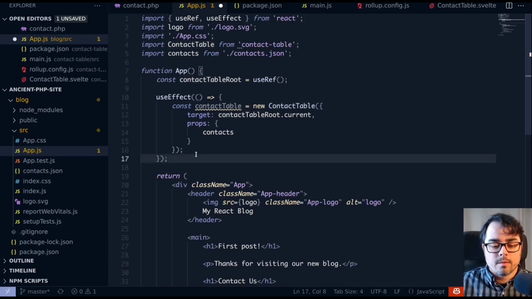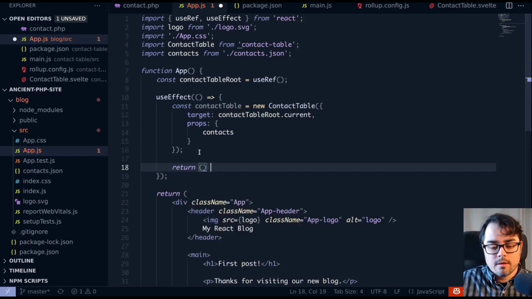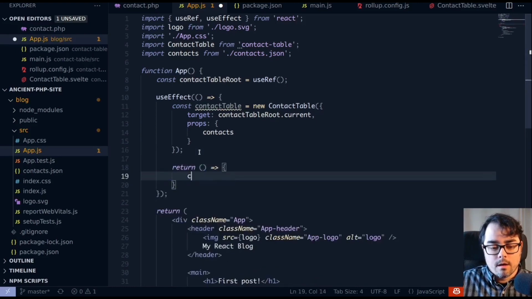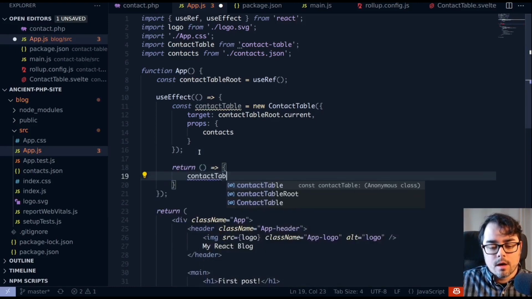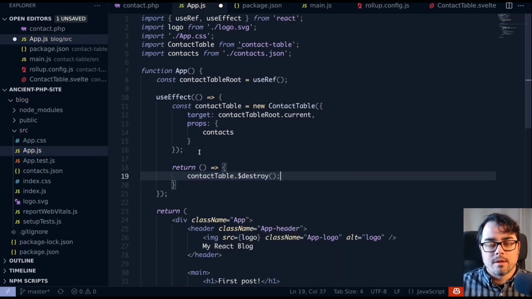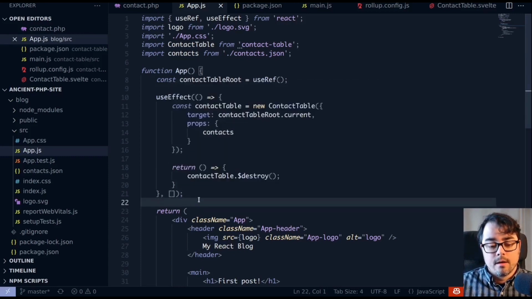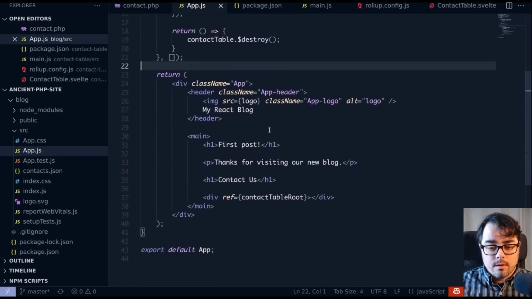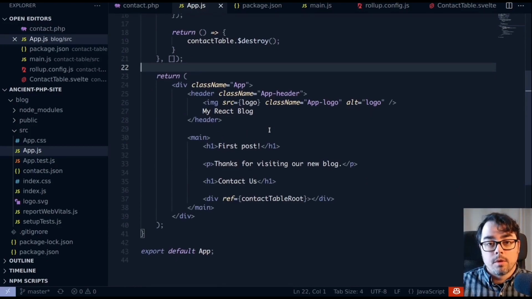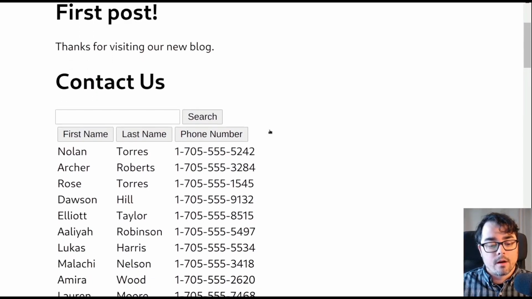And then what we'll do is return a function from here where we call contactTable.$destroy. So that's our unmounting function that we get from our component. The last thing I need to do for React is pass an empty array here so that it knows it needs to re-render that. All right, so now if I take a look at our blog, we'll see that we have our contact page here.